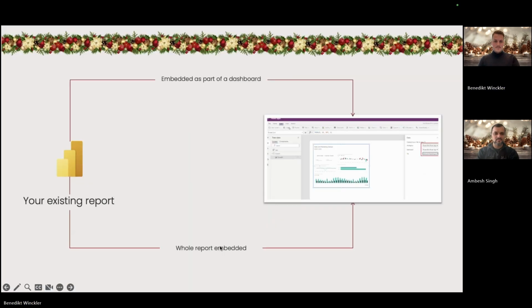We will try out two different ways to integrate your Power BI report into your Canvas app. One is to embed this report as part of a dashboard, and we will also try and embed the whole report in our Power BI file.